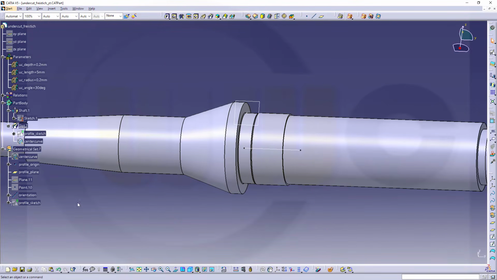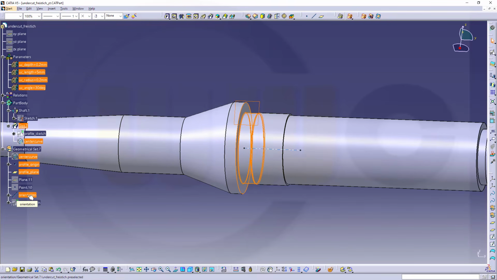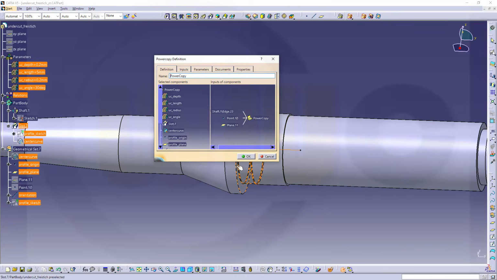Okay, now let's create a Powercopy. So what should be in the Powercopy? Those parameters, that slot here, and of course the center curve, the profile origin, the profile plane, and the orientation here, and the profile sketch. Those two not necessarily. So let's go for define Powercopy. They're all there, but you see I still have to put in right here, so let's double click them. They will move over here like this, that's okay, and I just need that shaft here.